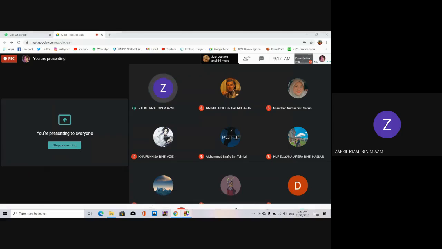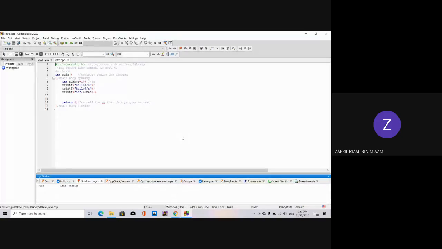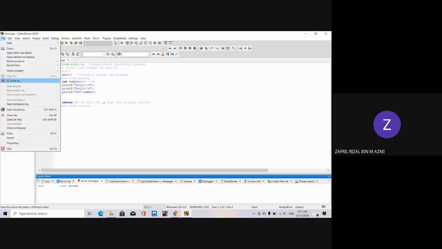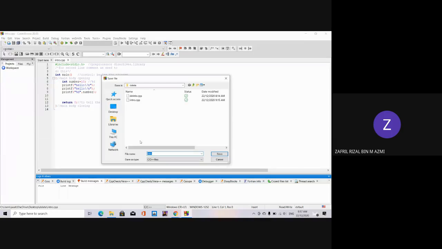Oh. Cuba buka balik code block awak tadi. Mana code block tadi? Cuba tekan file atas. File. Cuba file, save file as. Save. Cuba.